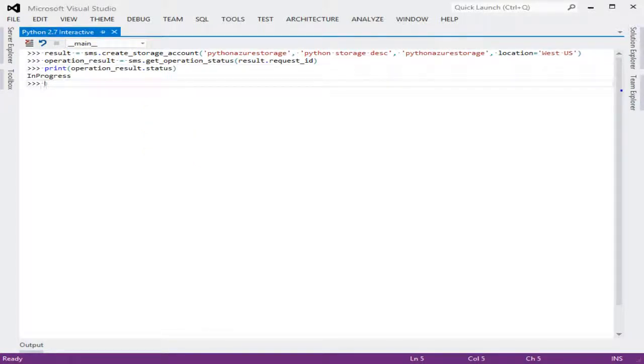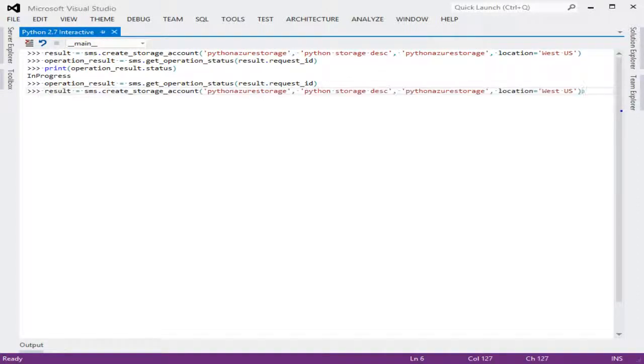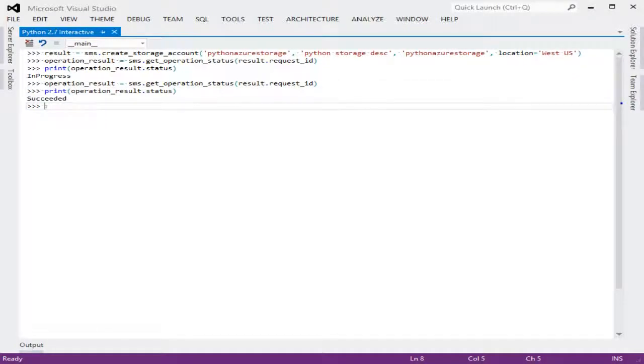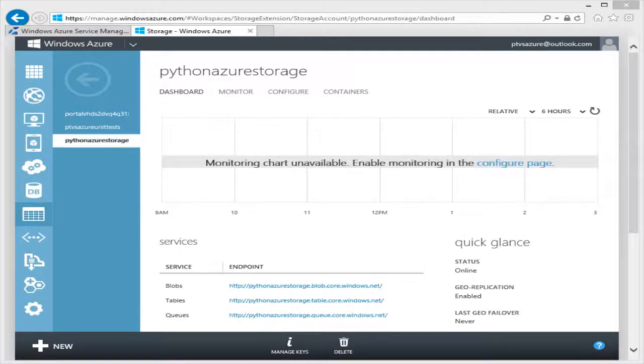As we can see, the operation is still in progress. Let's wait a little longer. Okay, now that a few minutes have passed, the operation should have completed. That's right. Here's the Azure Management Portal showing the dashboard for the storage account that we just created.